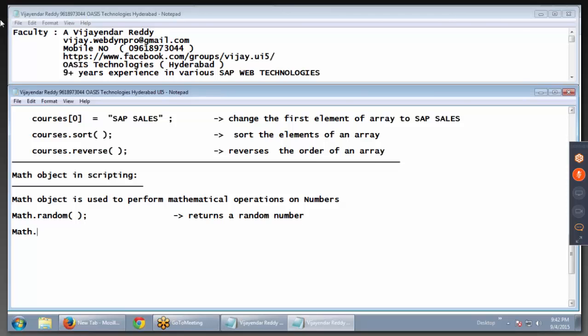Similarly, we can use Math.min of, something like 0, 120, for example 30, 40, -8 or -9. Min is a standard method, so it will return the minimum of the existing numbers. So in this case, it returns -9 because that's the minimum value.